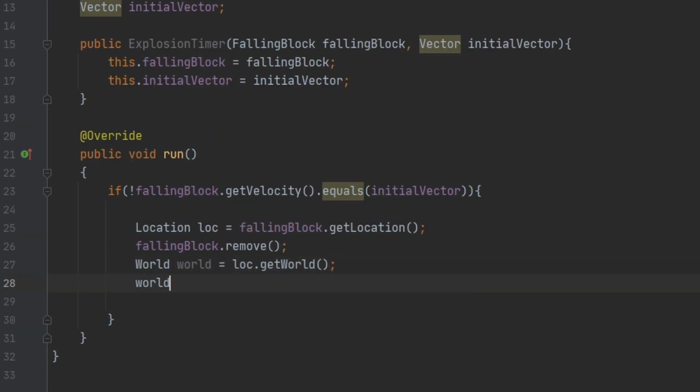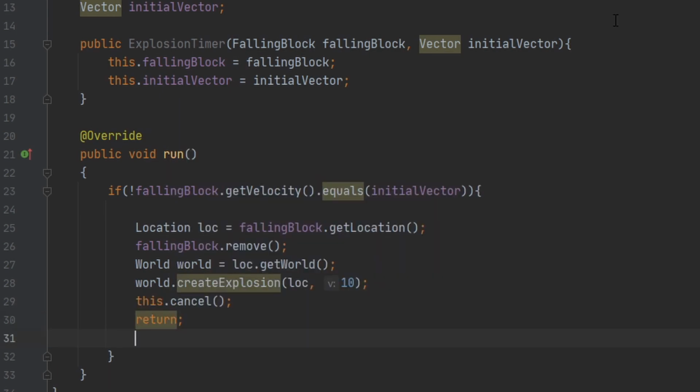It's outlived its usefulness. And I'm going to get a world variable from the location. And then I'm going to use that world variable to create an explosion at a location. And then here you put the explosion strength. In the demonstration I use 10, so that is what I will use once again. And I can go ahead and cancel this because we don't want this task running anymore. And we can go ahead and return just as so.